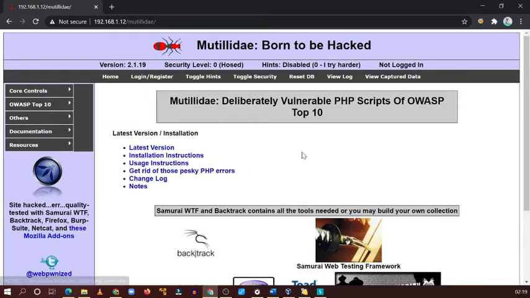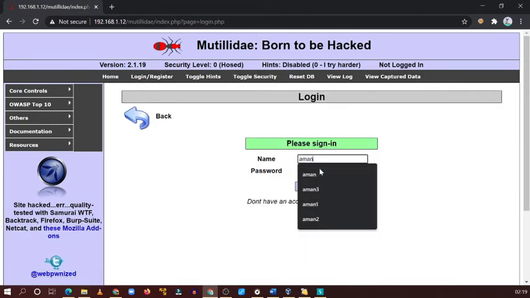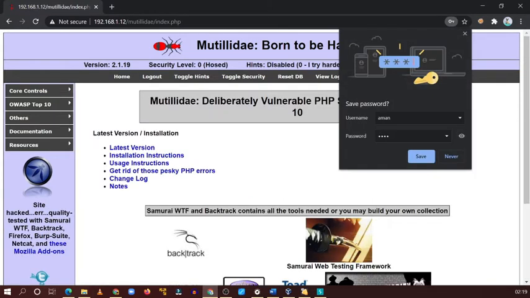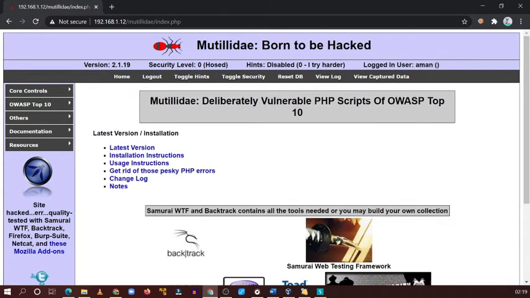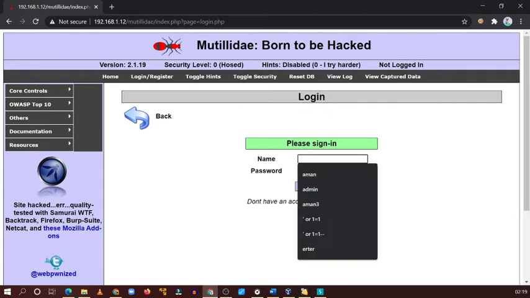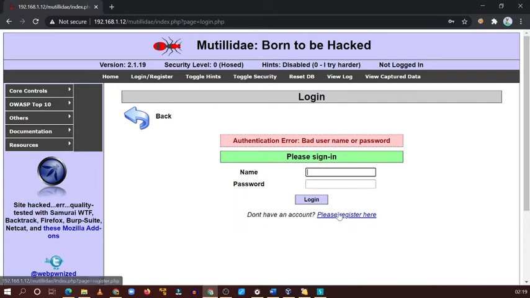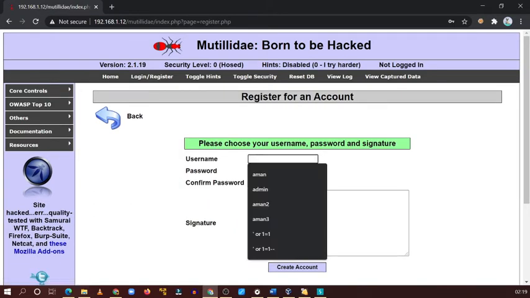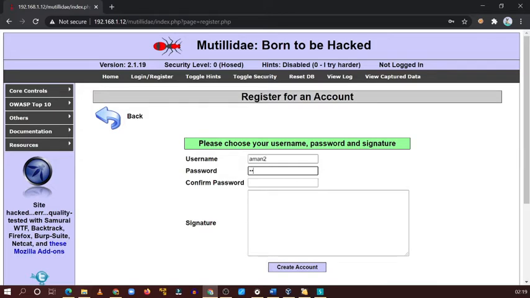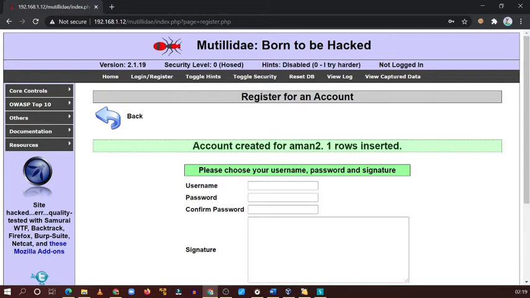Now go to Mutillidae, and here we are not logged in, so try to log in. Where is your login? Aman, yeah, and logged in as Aman. Okay, and remember we have different users. Logout. Aman2 and password is Aman2. Now this is not a user. Okay, no, let's create some more users. Aman2, create account. Okay, great.